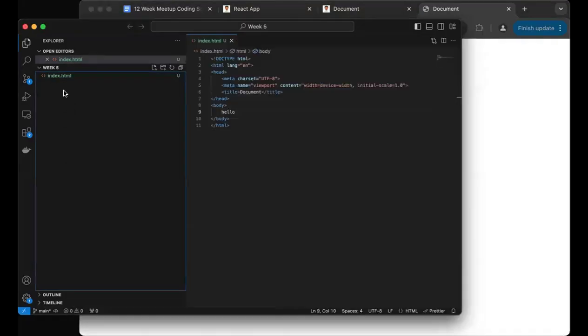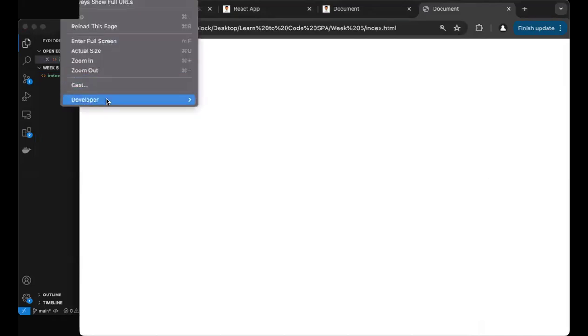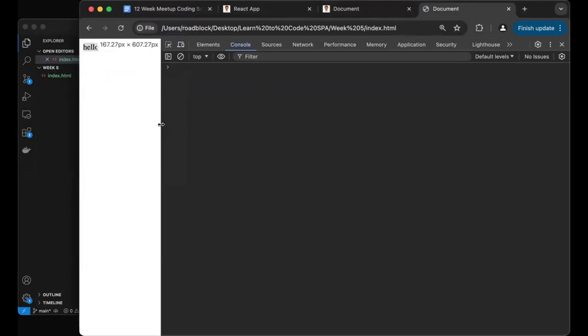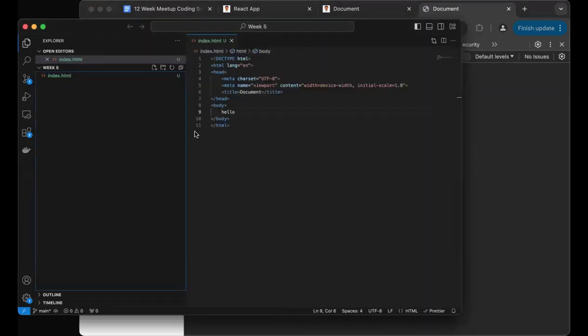We have a file in Visual Studio Code. We typed in hello and we put it to the browser. So hopefully all of this is review. We've done this before. Now I'm going to open up the developer tools in here. I'm not going to open up the developer tools to do anything in here, but so we see what's going on.